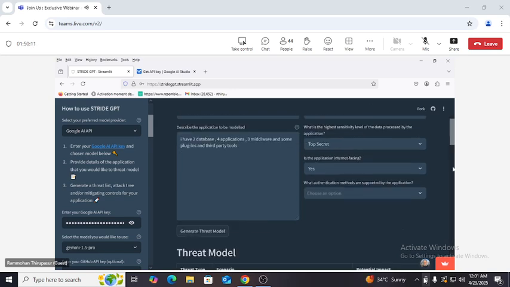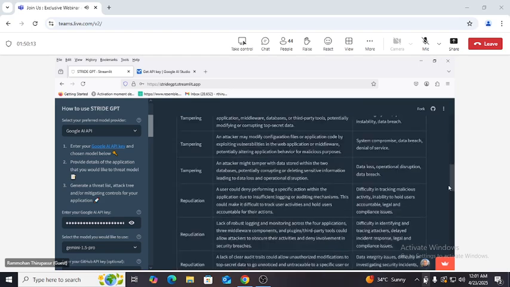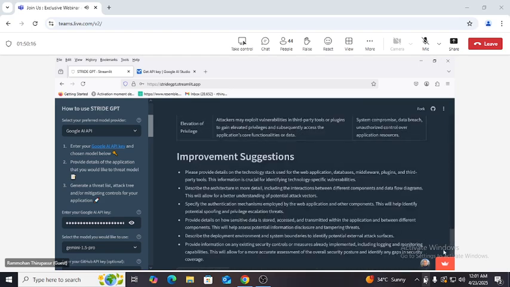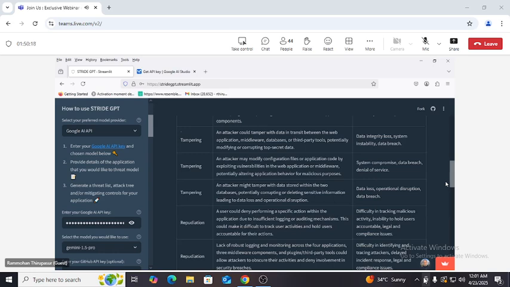So now it has created this. These are the improvement suggestions, and this is how it is going to create your threat modeling for you. A tool which is used to create the threat model. Okay. Let me just take a screenshot of this so that I have it. I just wanted to show you this one. Give me a minute. So this is how it generates threat modeling.